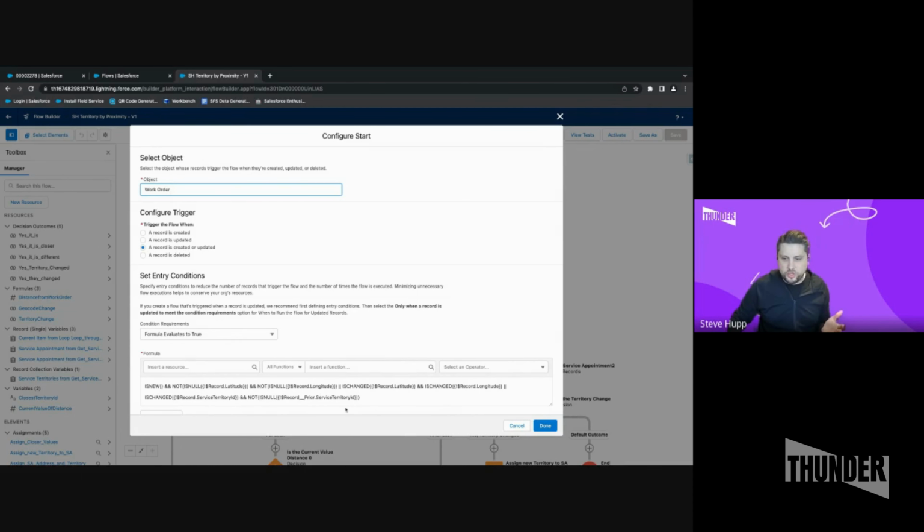If the lat long is changed, I want it to fire. And then I also indicated if the territory changes and the prior value wasn't null, so again, that was part of something else I was testing in this process. But the biggest piece to take away here is the fact that I had to do it off an update, and I had to do it off the lat long actually changing or updating in order to effectively kick off my flow and have this work.